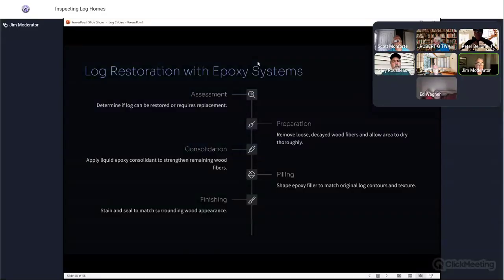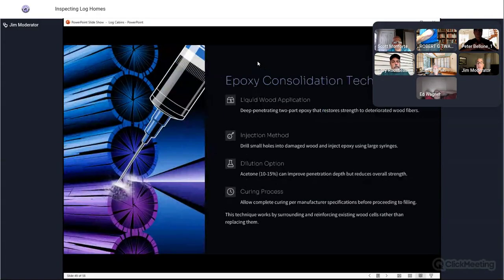So basically, what we're going to do is we're going to just chip out what's there, and we're going to put in something new that matches. Epoxy consolidation technique. Liquid wood application, deep penetrating two-part epoxy that restores strength to the deteriorated wood fibers. There's an injection method where they drill small holes into the damaged wood and inject epoxy using large syringes.